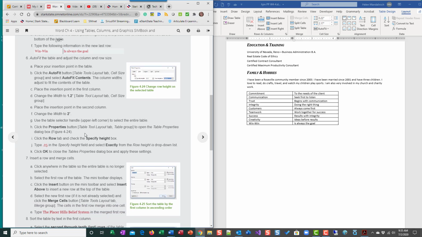All right, so we're done with 5. Let's move on to 6. Auto-fit the table and adjust the column and row sizes.